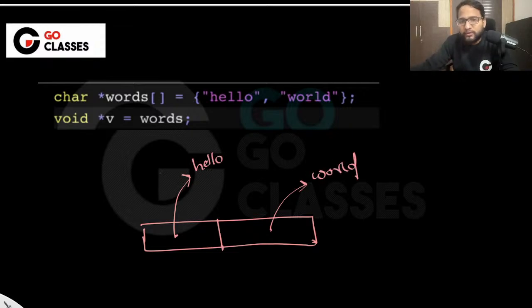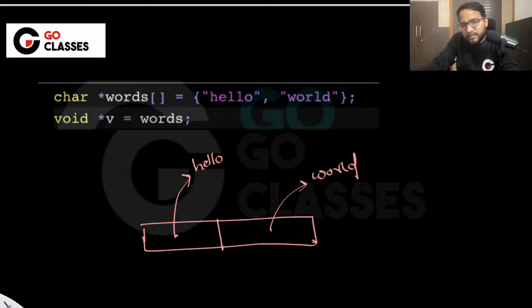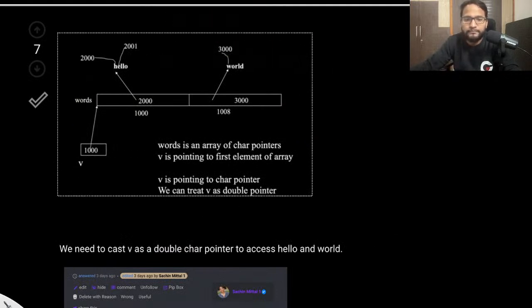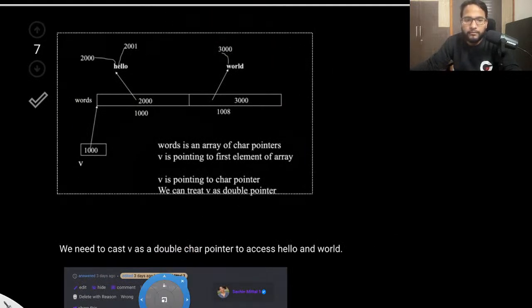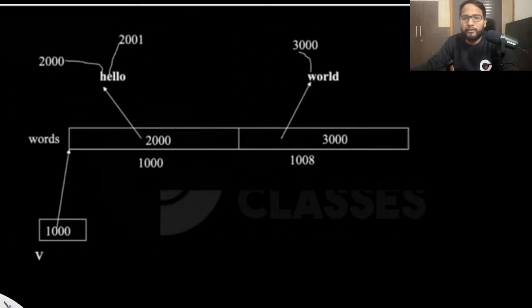By the way, you know in which memory these strings are. This string and this string are from the static area, right? And this V is from the stack area. This is from stack, and these strings are from the static area. Okay, this V is something which is pointing to these words, right? That's what is given to us. I think I have the diagram on the next page. Let me know if the diagram is okay to everyone, and then we will see how to print the hello world.